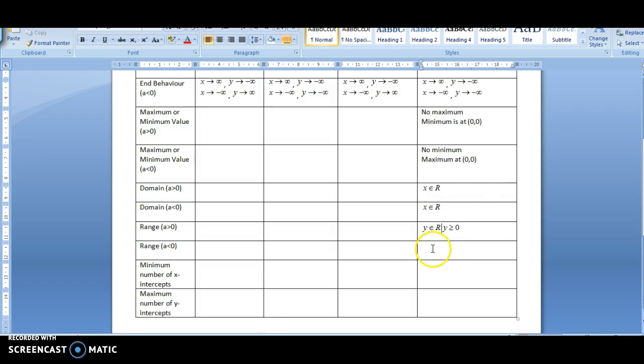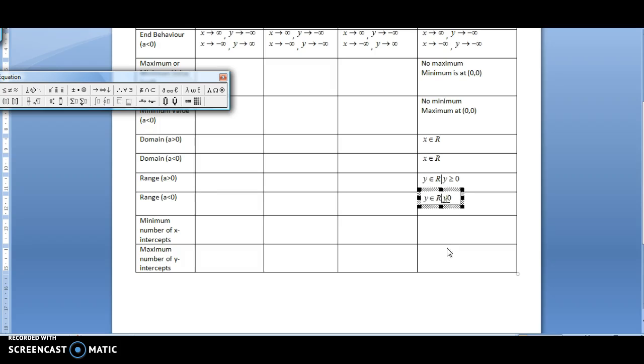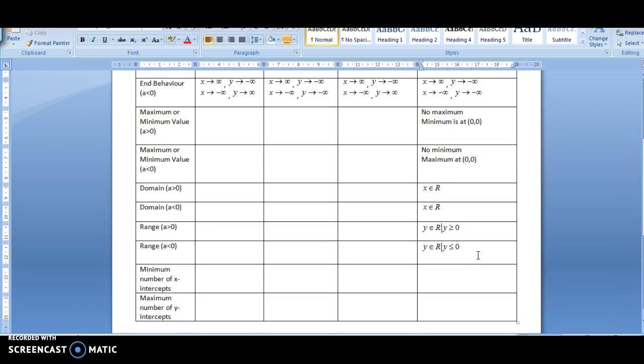So I'm going to put this here if a is negative. Actually, let's paste this one here. There we go. Change this. Y is going to be less than or equal to 0. So there's your domain and range.